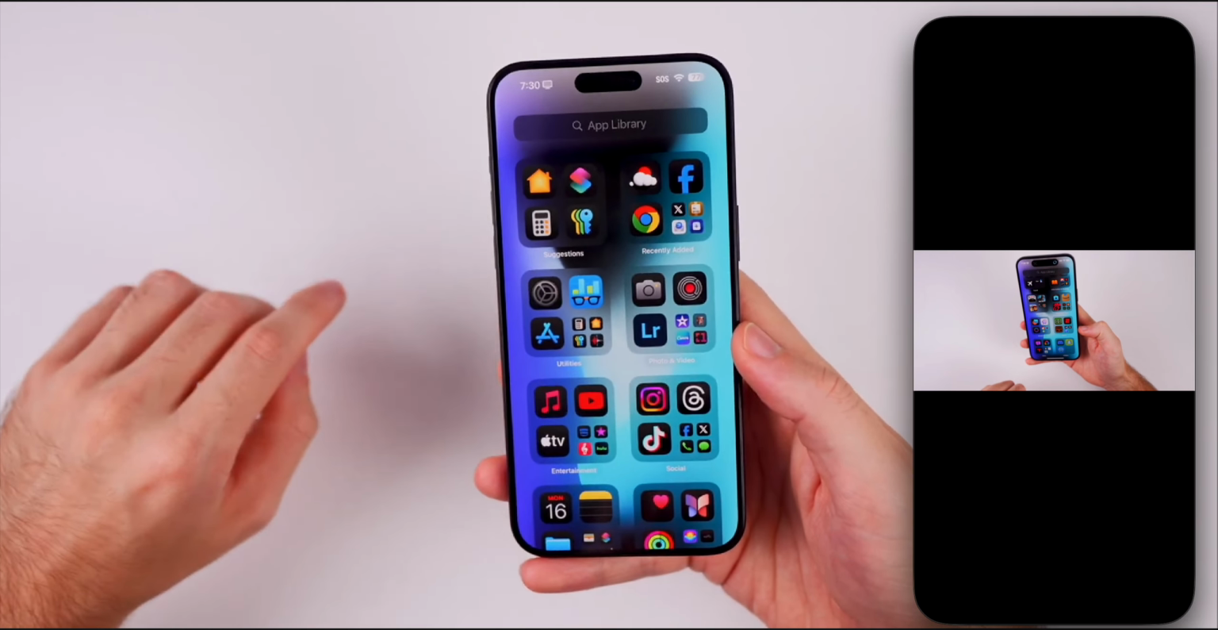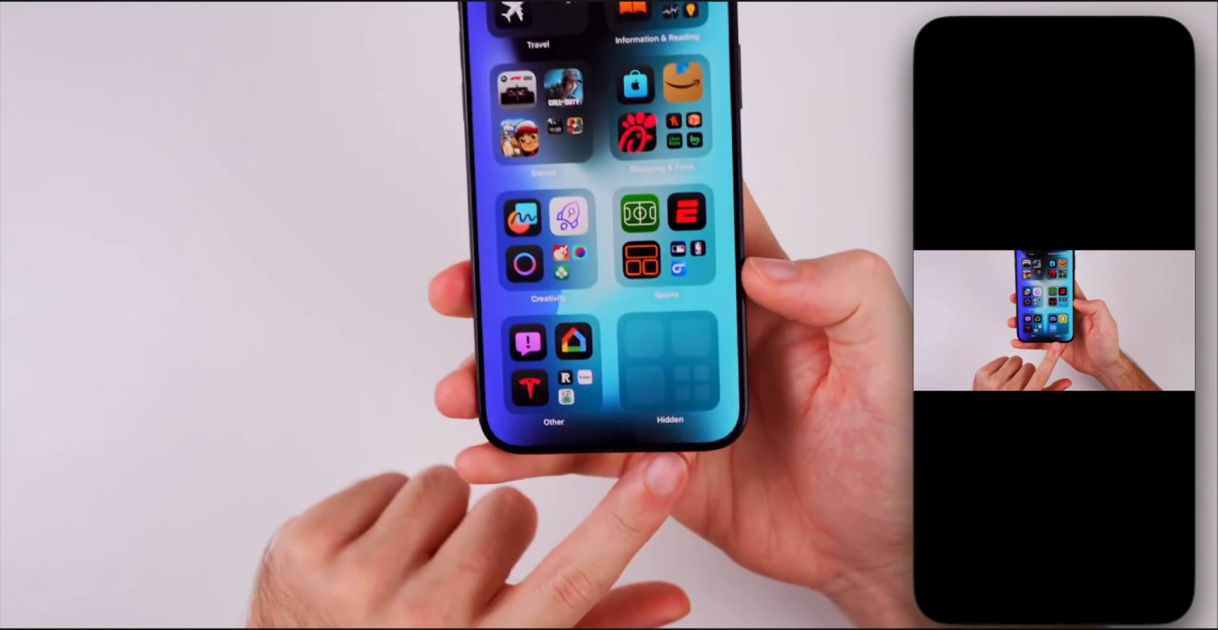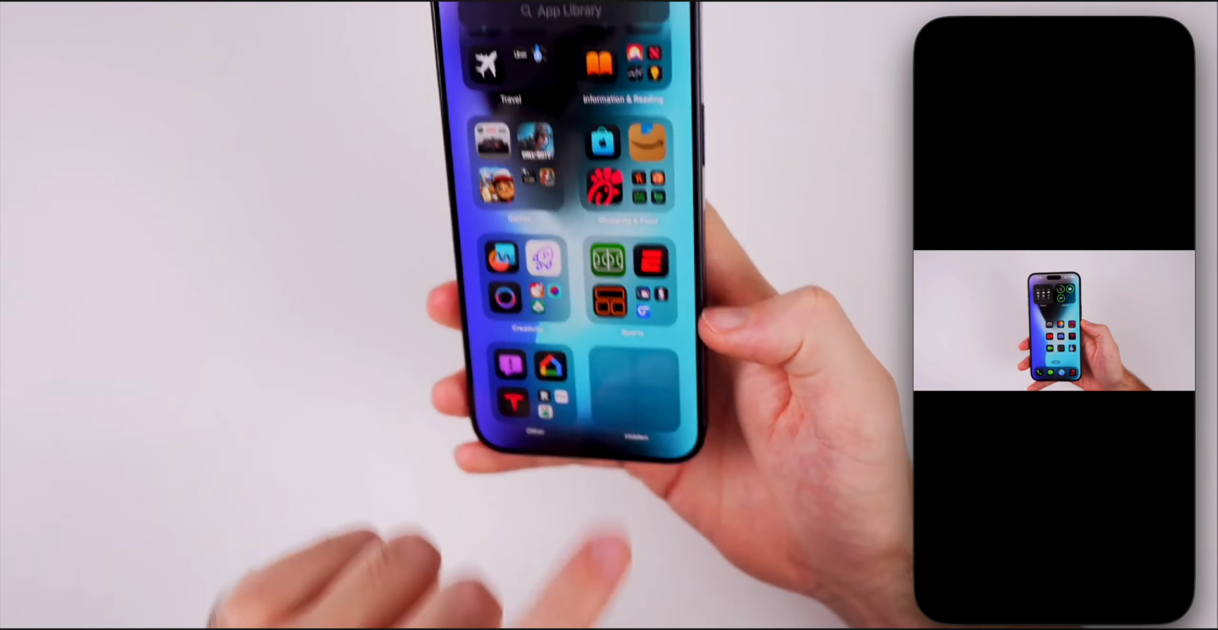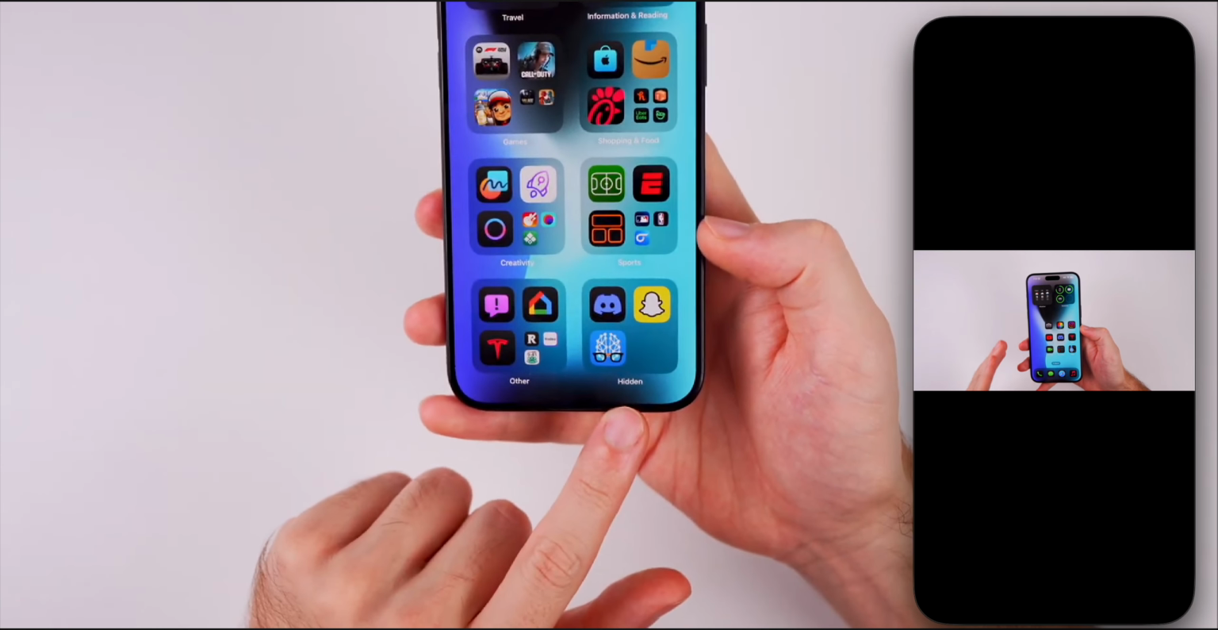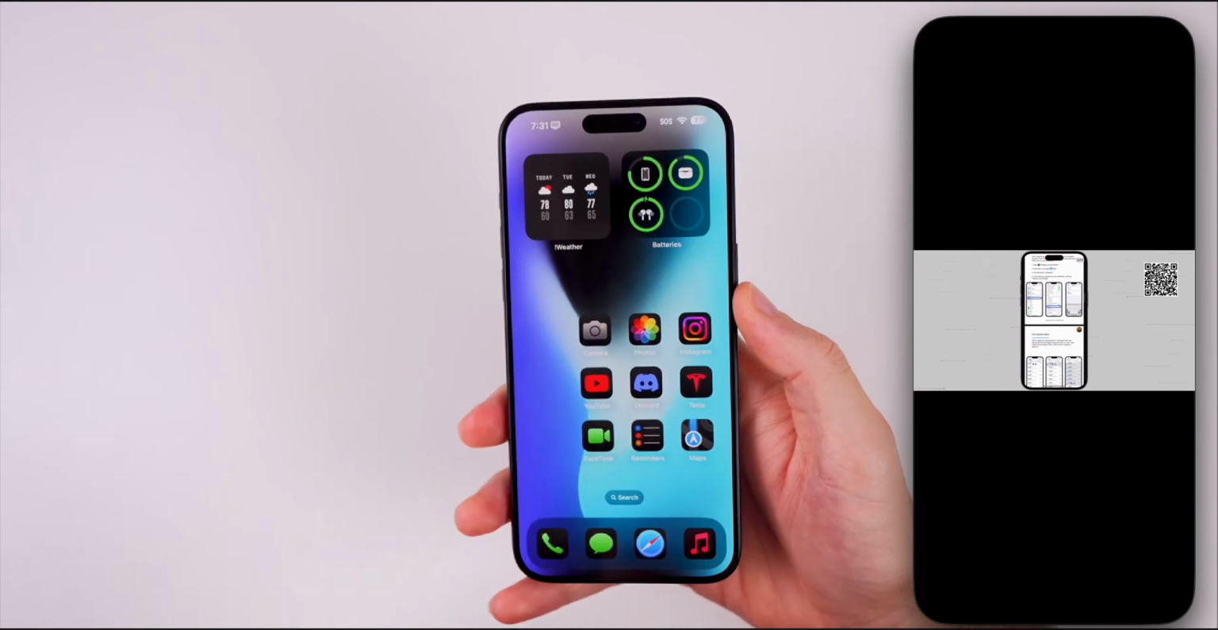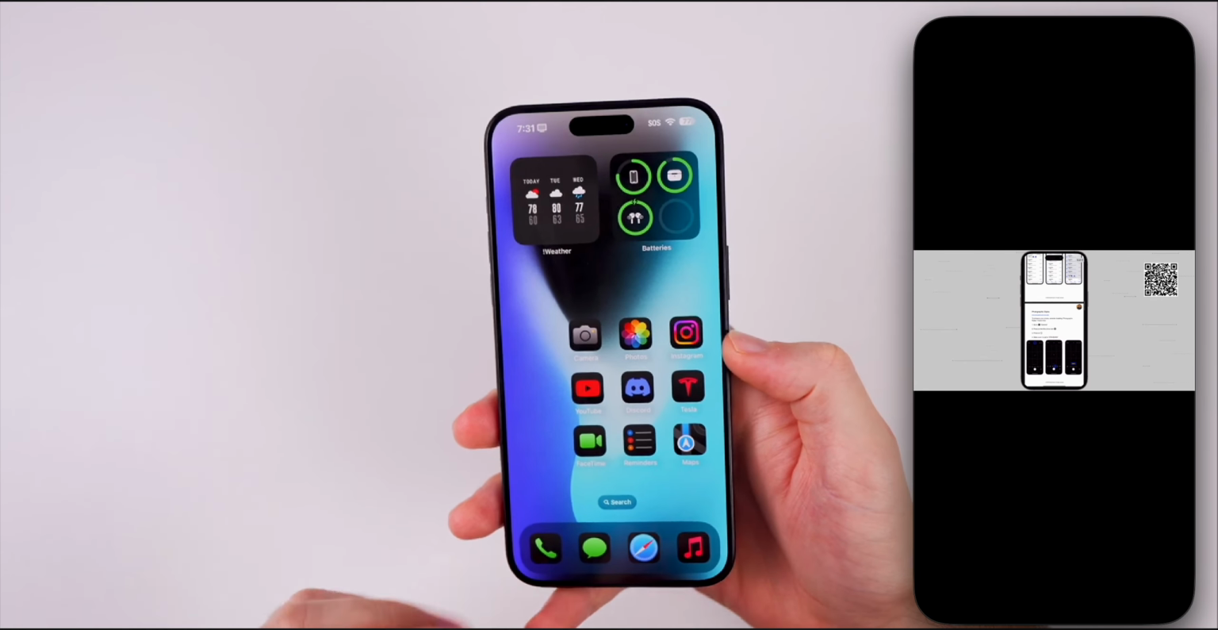However, if you go all the way over to your app library and then go all the way down to the bottom, there's a new folder called Hidden, and you can tap on that and scan your face, and it will show you your hidden applications.